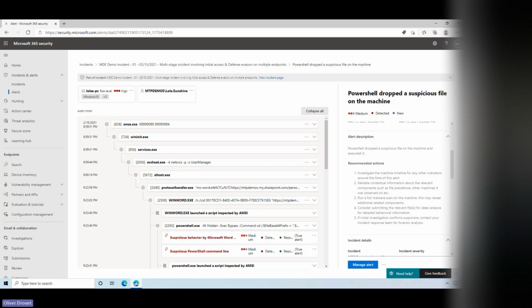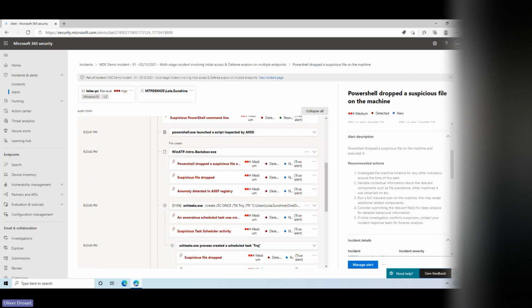Under the alert story, I'm going to move a little bit further down as well. So looking into the alert story, the SecOps user can see what file was dropped. It's called winatp intro backdoor.exe. An obvious name, as you might think, but obviously it's a malicious file. So it sounds suspicious, but the SecOps user doesn't yet know if it's truly a malicious file or not. Now the team can easily find more information by visiting the detailed file investigation page.